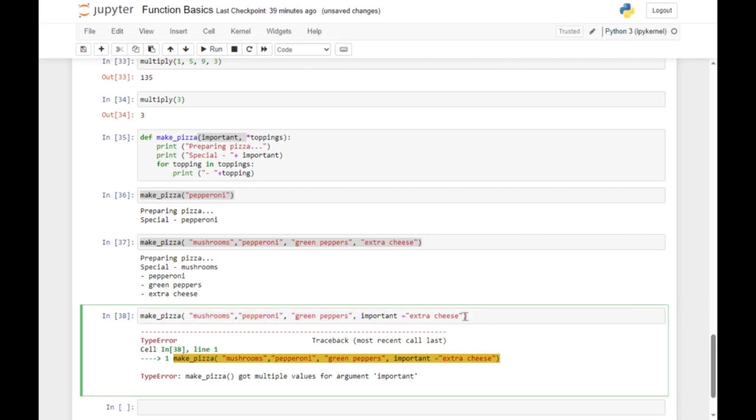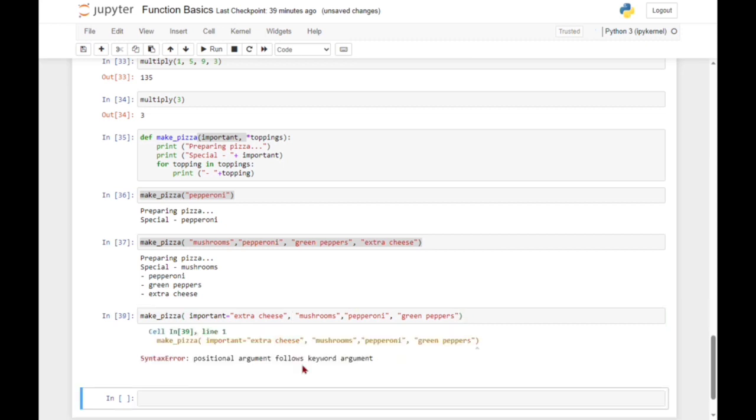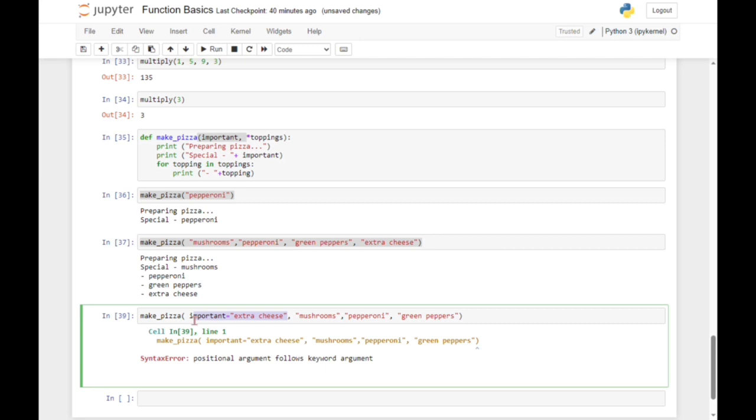So in this situation, if you actually want extra cheese to be the first one, if you put it in the front, it will still give you an error. Let me show you that. You can see it says positional argument follows keyword argument. What this actually means is that this cannot come first. Whenever you assign a value to the name of an argument in the calling of the function, this has to be last.